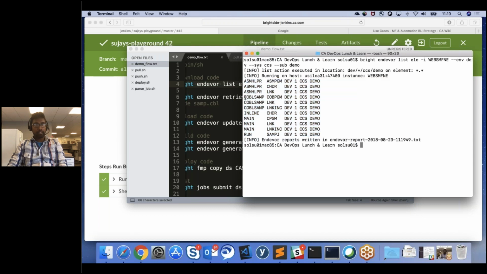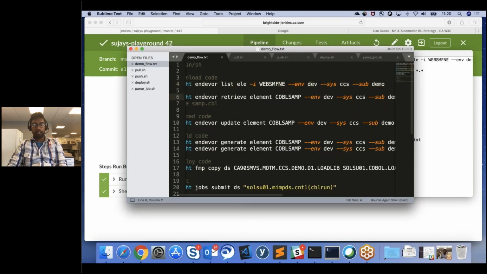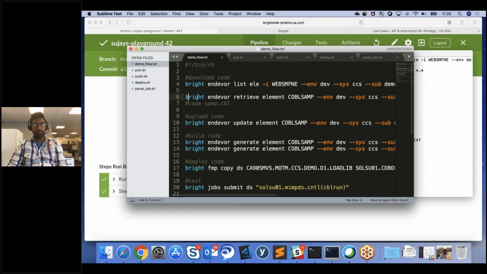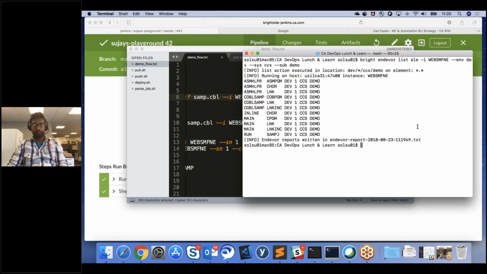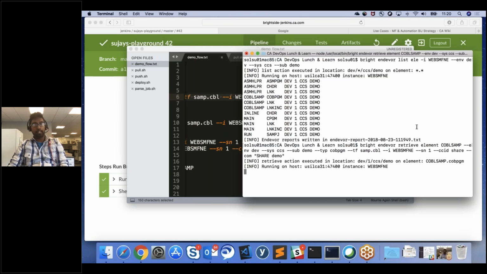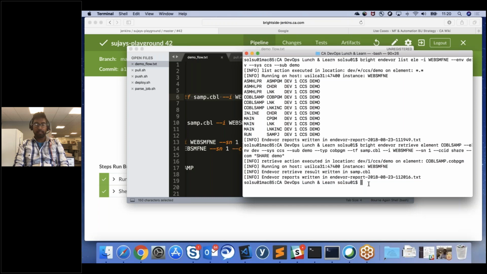I am particularly interested in making a change to this COBOL sample program here. So I have another command line command that I can issue to download that piece of source code. I'll issue that command here. That's going to make an API call into the Endeavor APIs that are running on the mainframe, and it downloaded the source code. You can see that the result of that command was written to samp.cbl, because that's what I specified as my target file. Let's go ahead and open that file up.